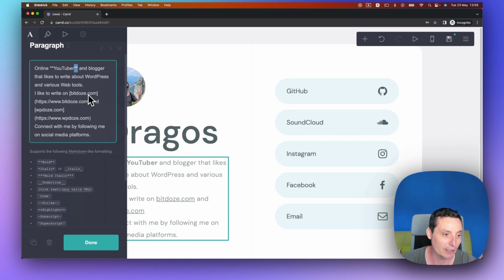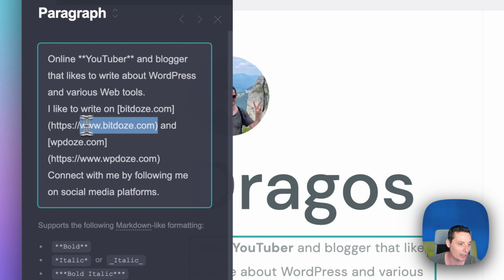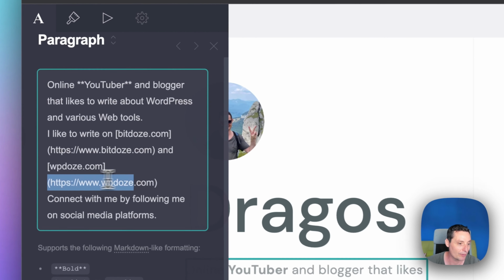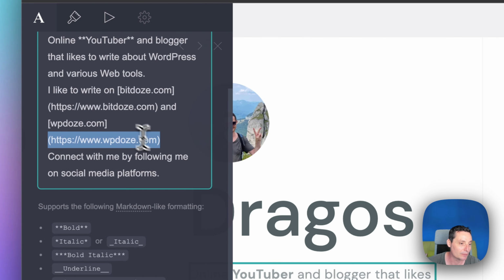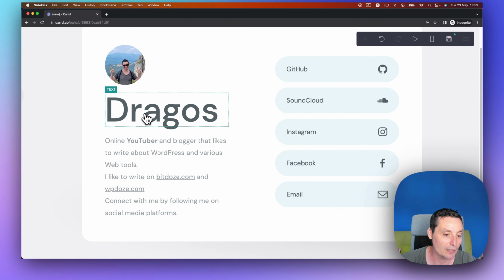One is called bidaze.com, and I put a link here, and the link is added between square brackets like this. Here you have the name, and the URL is between brackets like this, and for the second blog you repeat this, and again you have the URL between the brackets, and you can hit save, and you see that it's looking like this. So right now I am happy with what is happening on the left side. I just need to go and modify the right side.